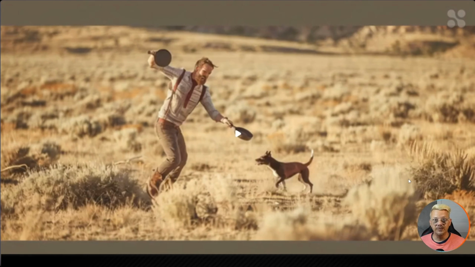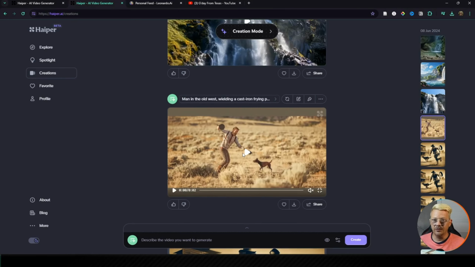So I was not super impressed. I mean, it's only 2 seconds, but the dog is definitely chasing him, not the other way around. He's got a frying pan here, and I don't really know what's going on up in his right hand, which is on the left side of our screen. Just doesn't look right. Anyway, it didn't have the feel that I was going for at all.